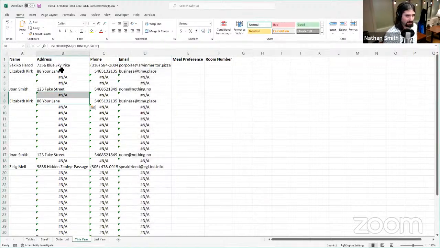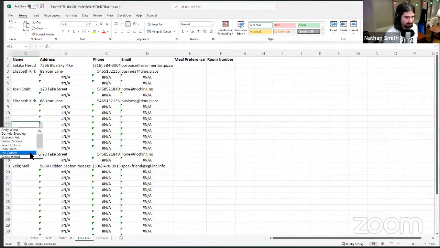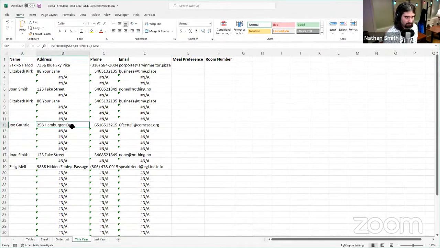And now my formula is working correctly. So anytime I select one of these names, it then automatically goes and looks up the street address, the phone number, and the email address. And that's it. What questions do y'all have for me before we wrap it up for today?